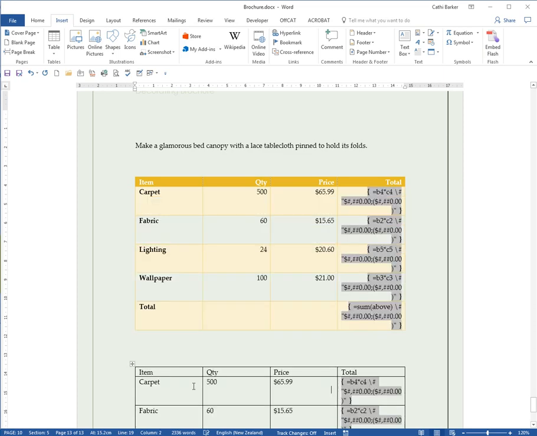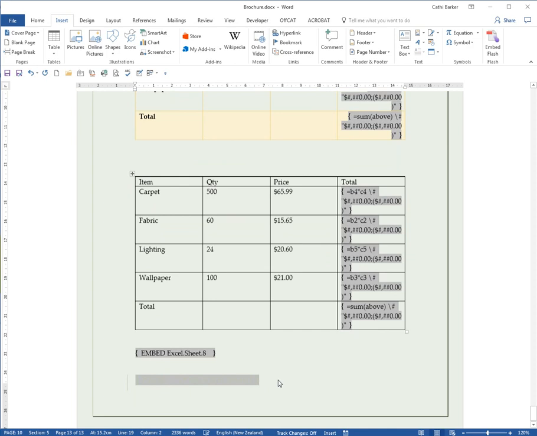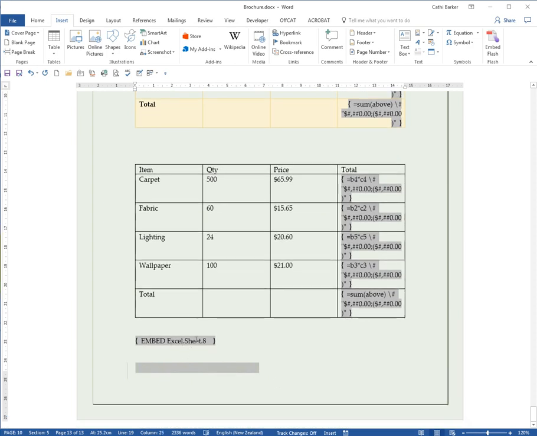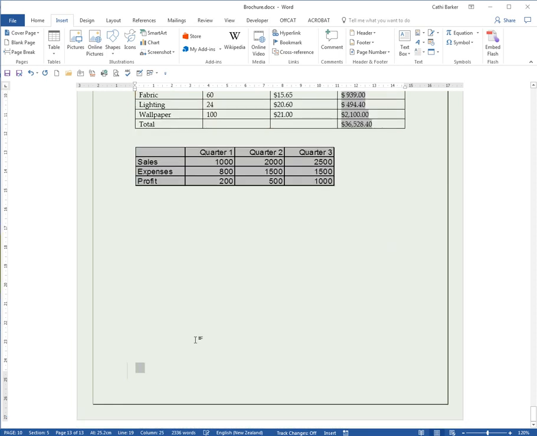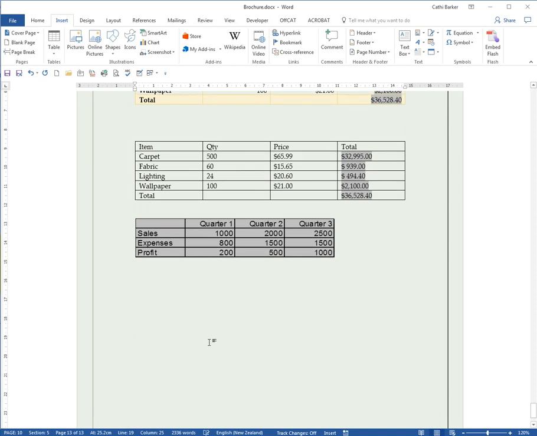If I press Alt F9, I can actually see the code. There it is there. And if I press Alt F9 again, I'm going back. So you can actually link Excel data as a table into Word.